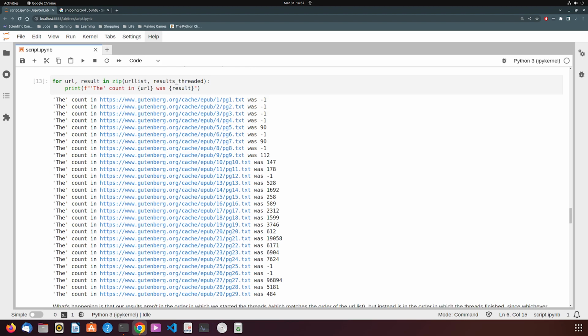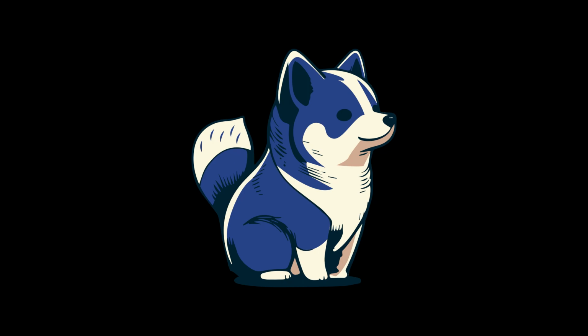If we do this for our threaded results, we see they don't match up. What's happening is that our results aren't in the order in which we started the threads, which matches the order of the URL list, but instead is in the order in which the threads finished, since whichever thread finishes first will append to the list first.